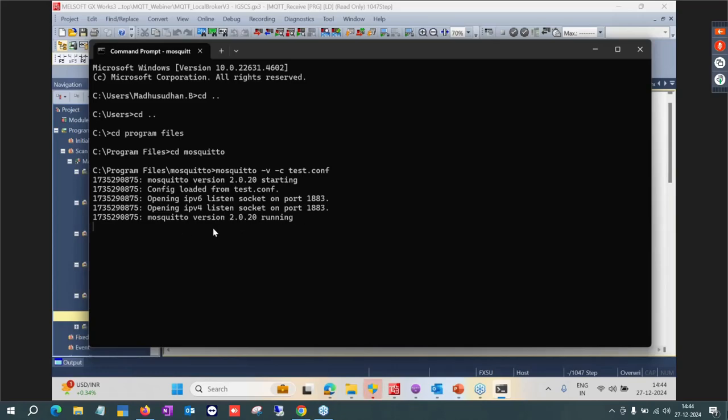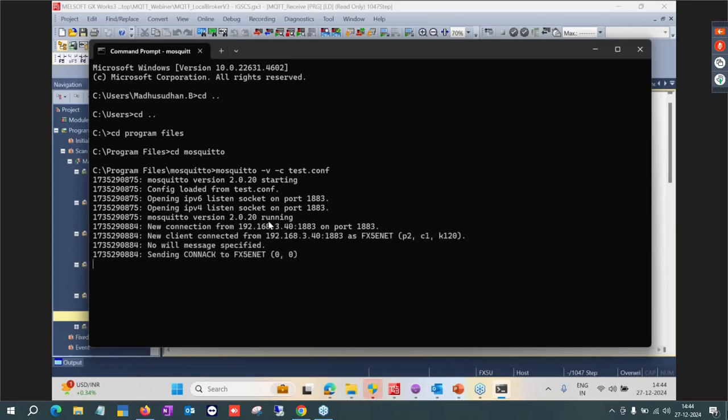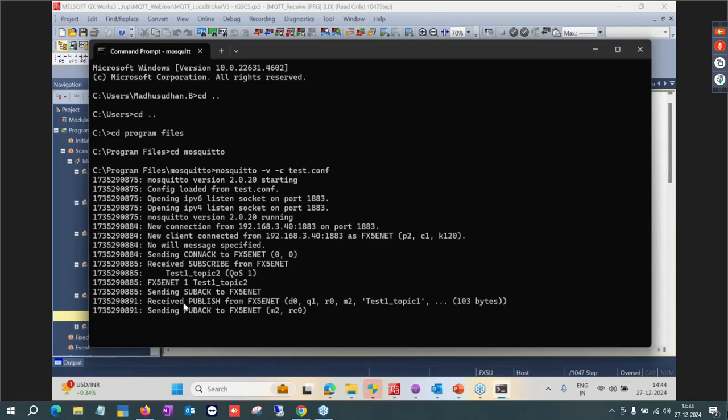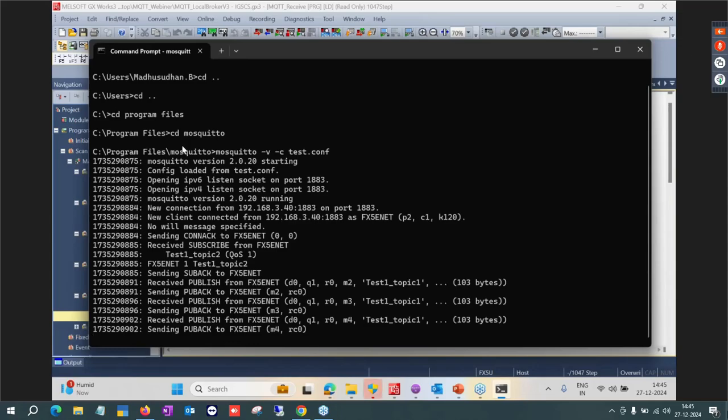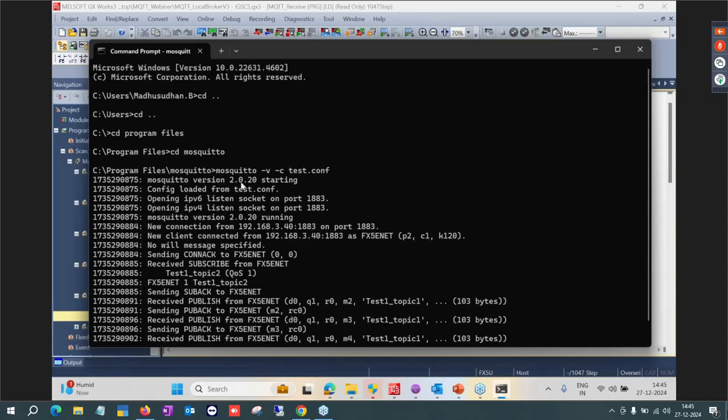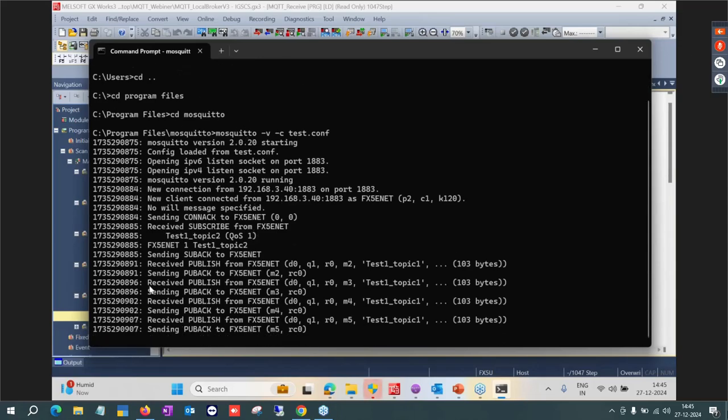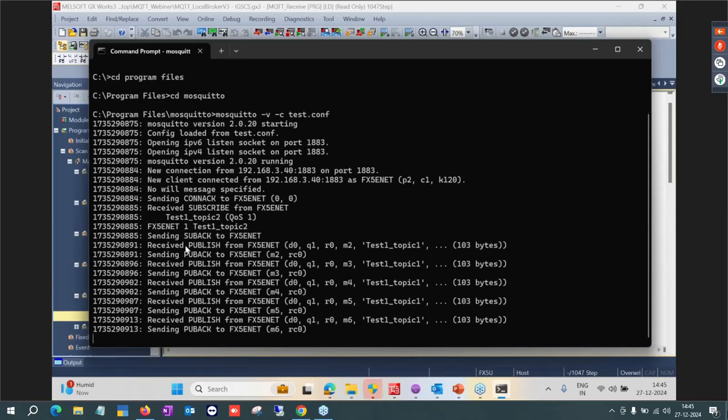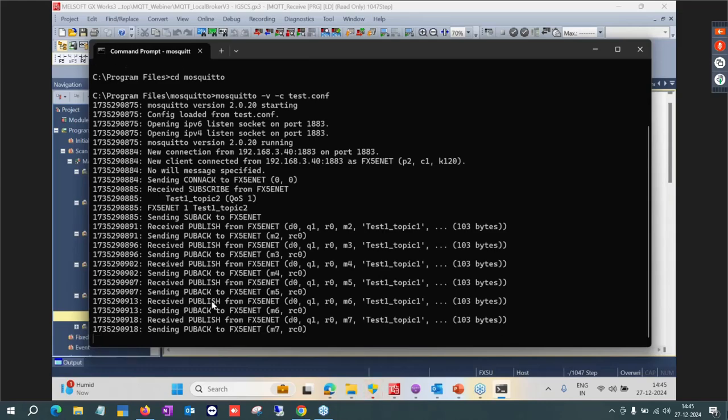Now this Mosquitto version 2.0.20 is running. Here you can see FX5 ENET module test 1 topic 2. It is received publishing data from the FX5 ENET module. This is what we are going to use as cloud software, this Mosquitto. We have enabled this Mosquitto broker software. Whatever this FX5 ENET module is publishing, it is received as published from the FX5 ENET. Every 5 seconds it will be received.